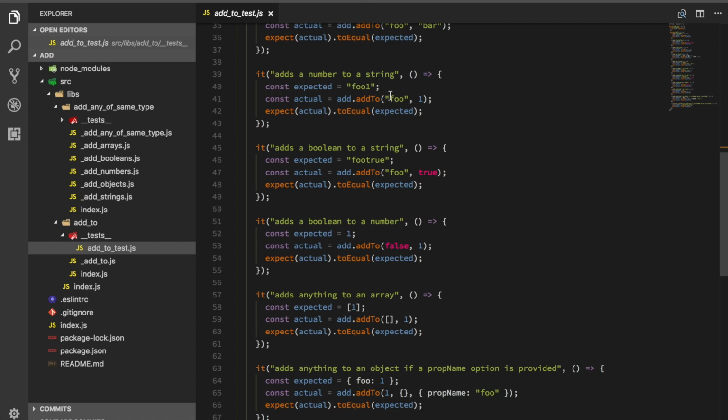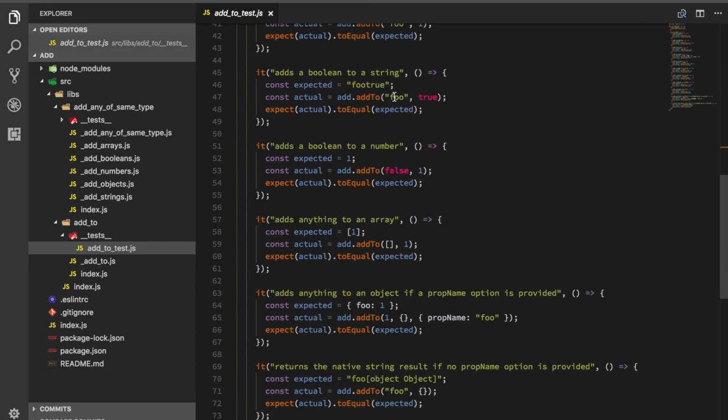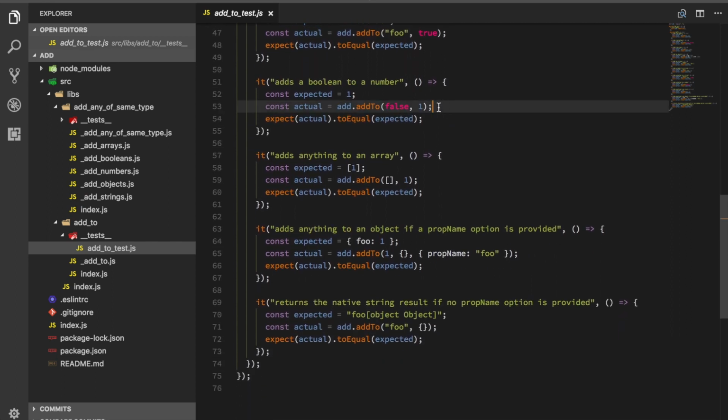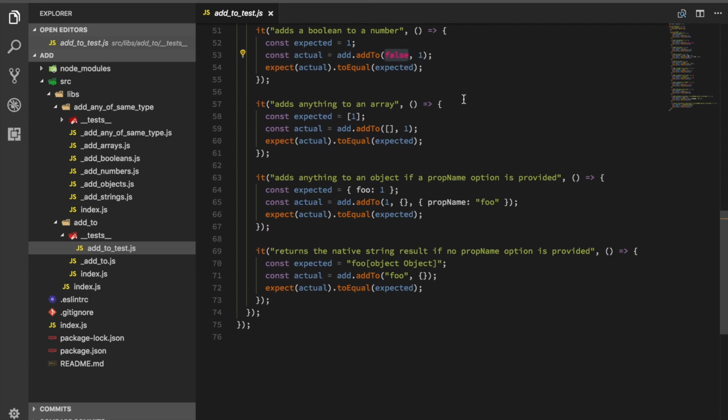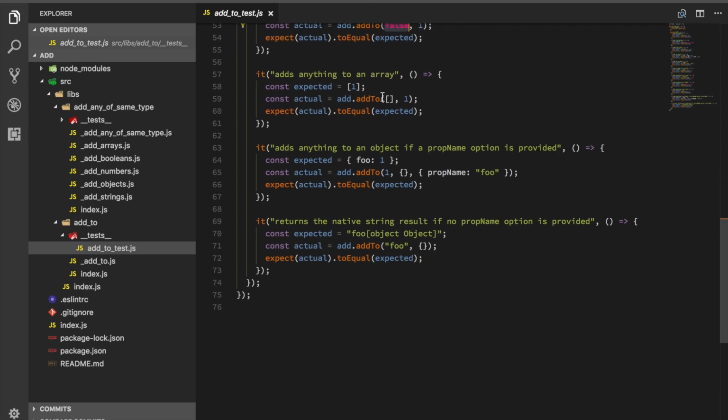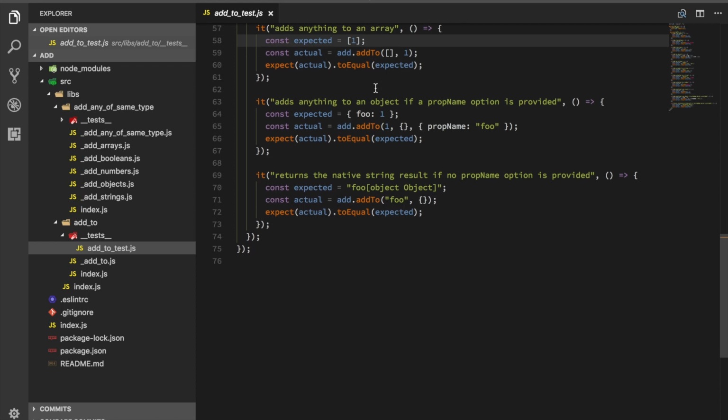So the behavior is that if you add a string and a digit, they should be concatenated correctly. Same thing for Boolean. And then you have a Boolean to a number, which, if you remember what I was saying, false is actually 0. So 0 plus 1 becomes a 1. And then add anything to an array. This is a little bit of a contrived example, but basically you give it an array and some other value, and you're left with an array with that value added to it.